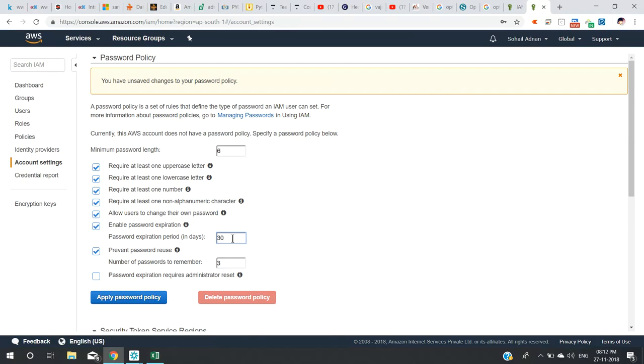You can also say 30 days. So he has to have 12 passwords. That means each password is changed every month for a period of 12 months. Are you getting my point?